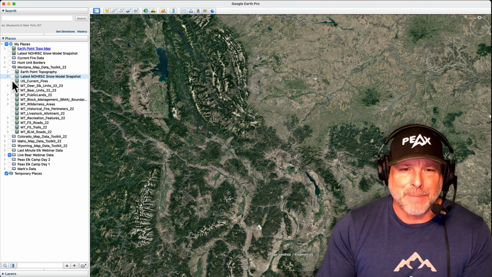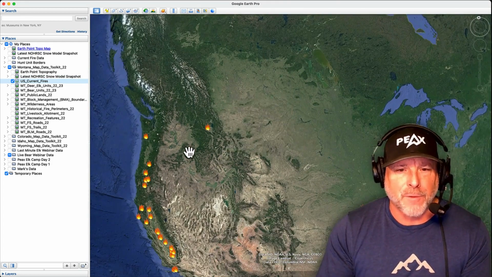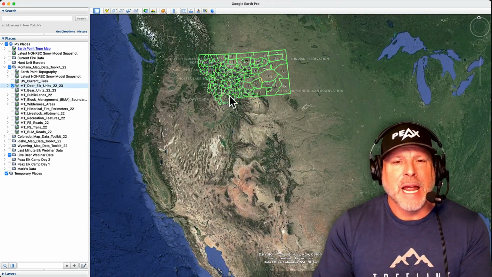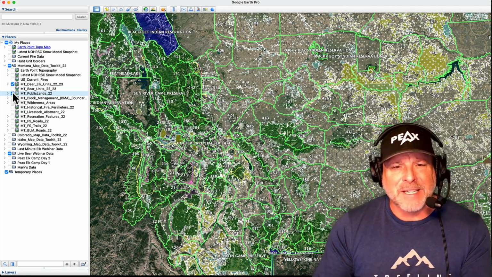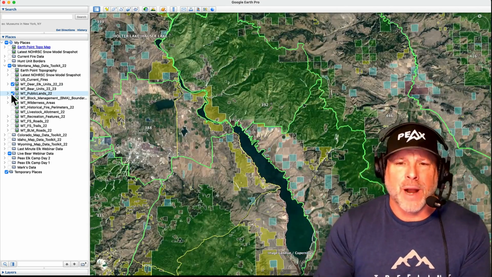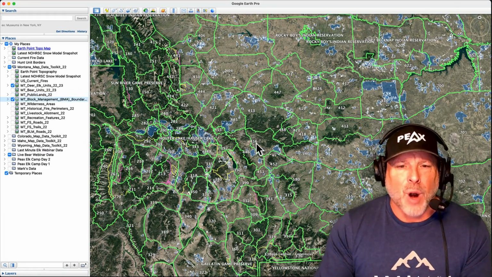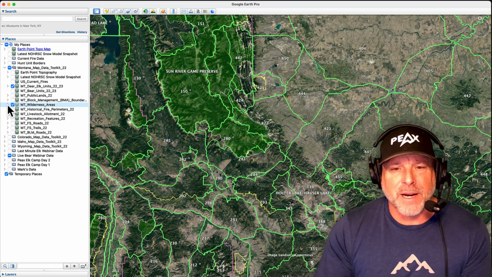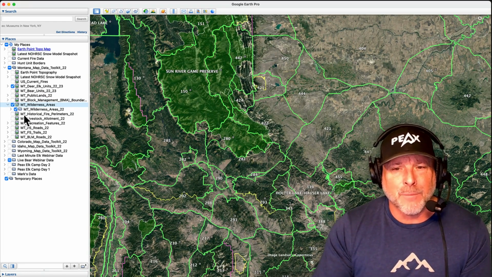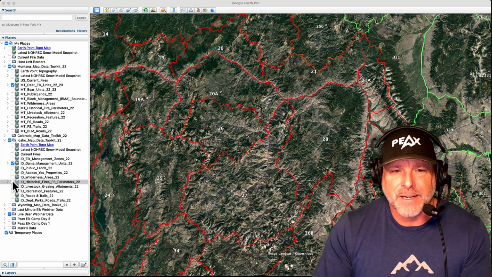A layer depicting any current U.S. fires with direct links for more information. The current deer and elk hunting unit boundaries with labels. Federal and state public lands colorized for each agency type. State-specific private land hunting access programs. Designated wilderness areas, including BLM wilderness and wilderness study areas in some states.